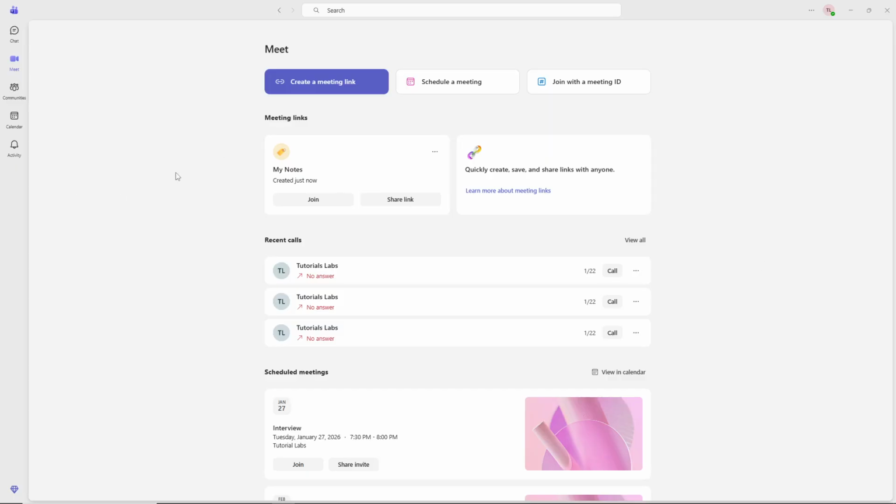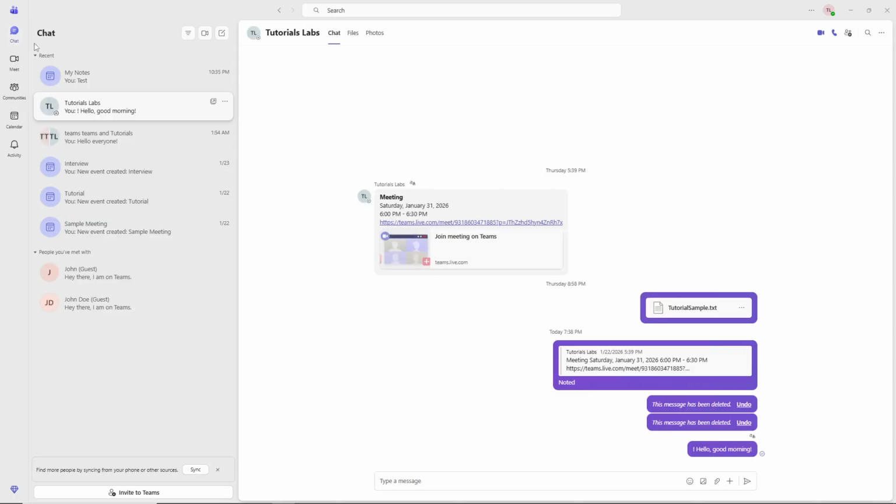First, navigate to the left side of your screen where you'll see the main navigation panel. Click on Chat. This will bring up all your recent conversations and group chats in one place, making it easy to see everything you're currently working on.